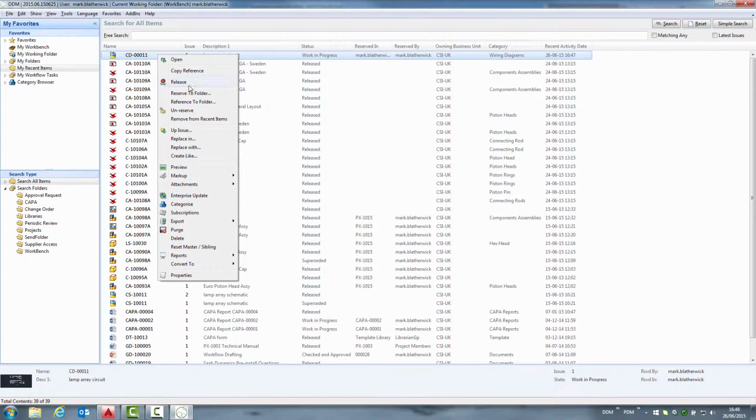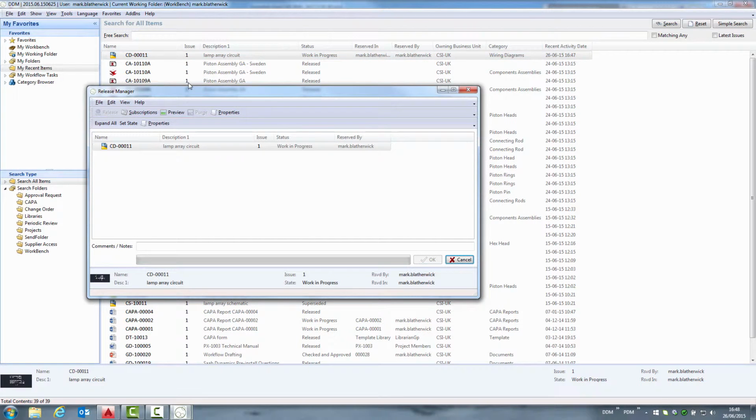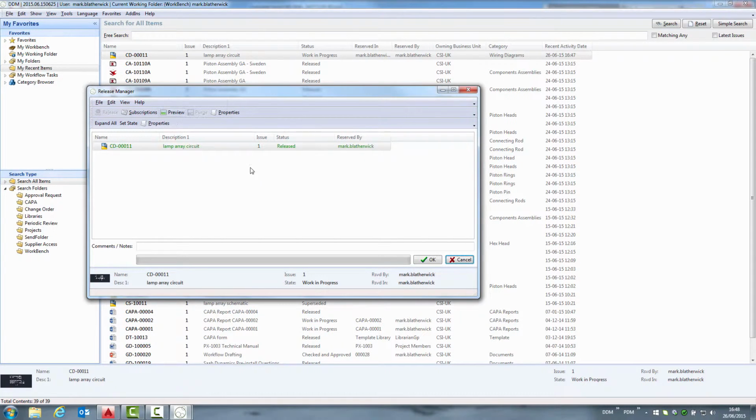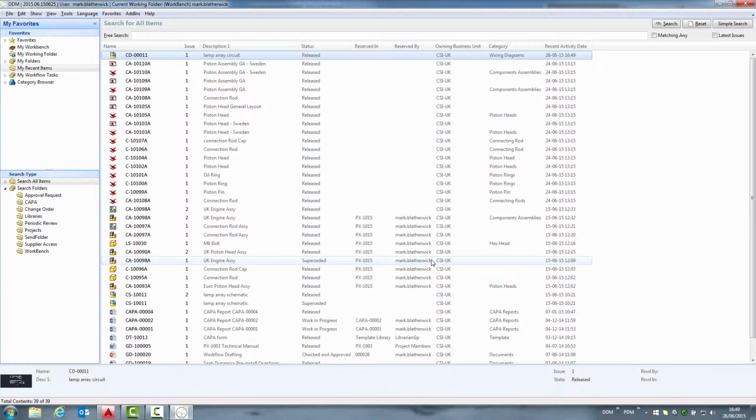So if we right click on the drawing and select to release it, then we can set its state from work in progress to released. And we can also add some comments. And we can go ahead and release the drawing. So our drawing is released.